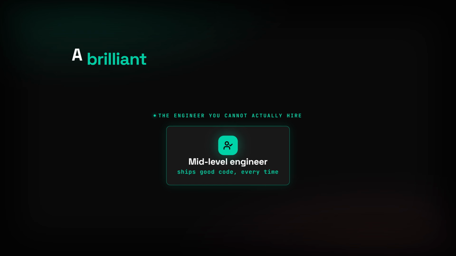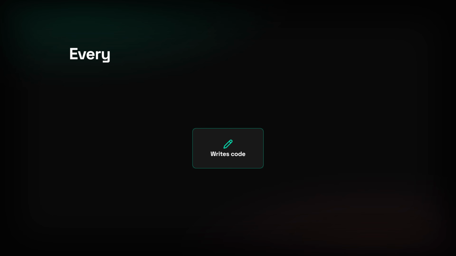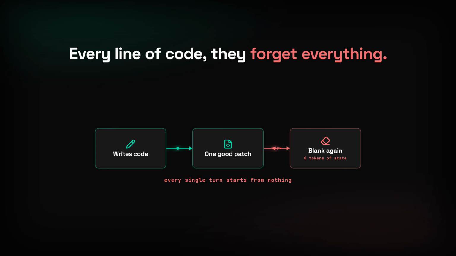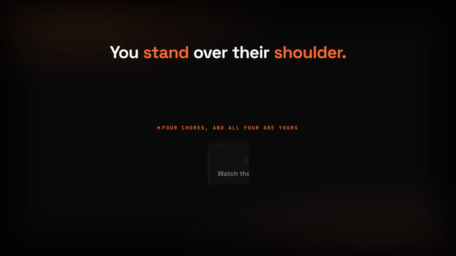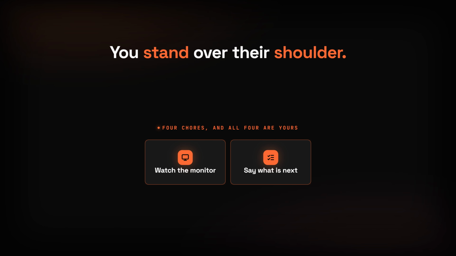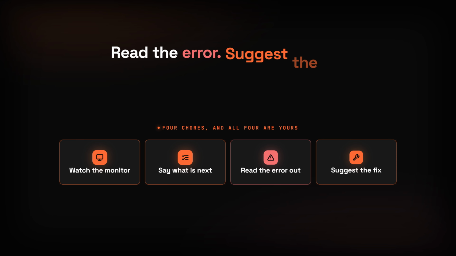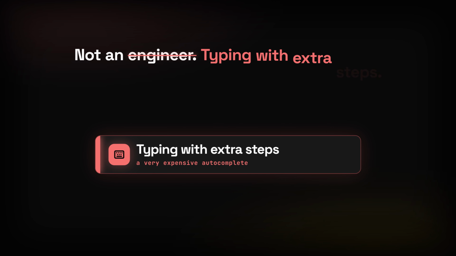Imagine you hire a brilliant mid-level software engineer, but there's a catch. Every single time they write lines of code, they completely forget what they were doing. You have to stand over their shoulder, look at their monitor, tell them what task to do next, read their compiler error out loud to them, and suggest the fix. That isn't having an engineer, that's just typing with extra steps.